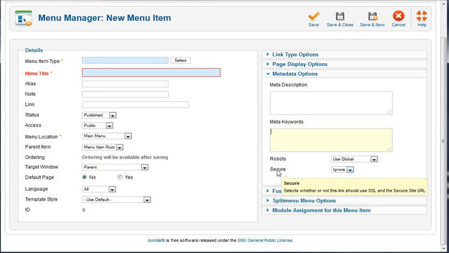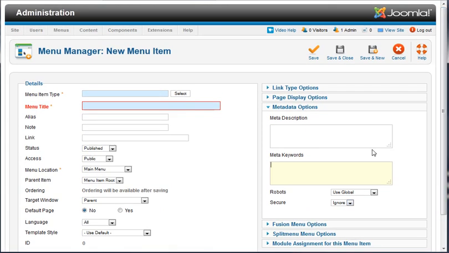And the security here, if we're dealing with SSL certificates, do we need to ignore them or not? You may or may not see the Fusion menu, split menu, and the module assignments for this menu item, so we're going to ignore those right now. On the top right, you've got save, save and close, save and new, and cancel, and these work the same way they do throughout every page in Joomla.